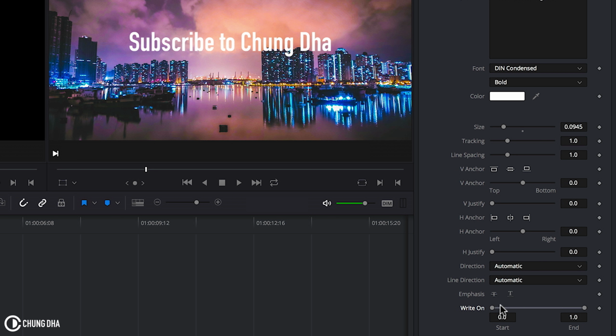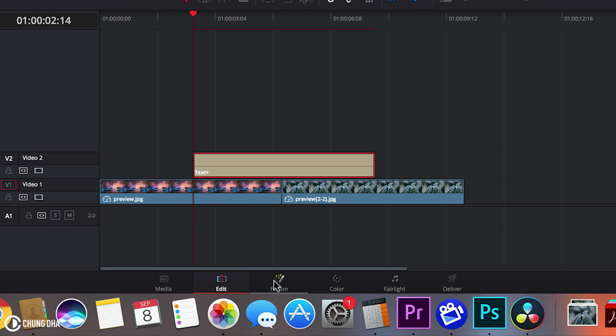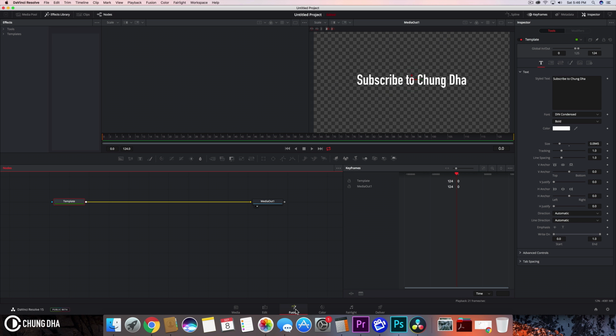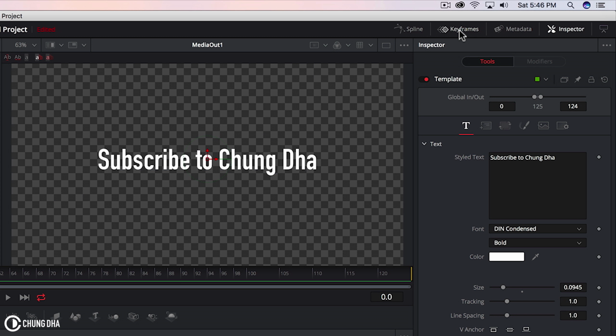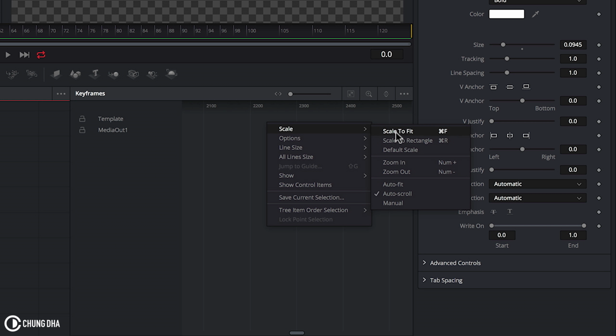However, we don't want to do the keyframing here because it won't work that great inside of edit. We want to go into Fusion. So here on the bottom we can go to Fusion by clicking on Fusion. So once we're in Fusion, make sure you press this keyframe here to open this keyframes window. Now right mouse click on it and choose Scale to Fit.